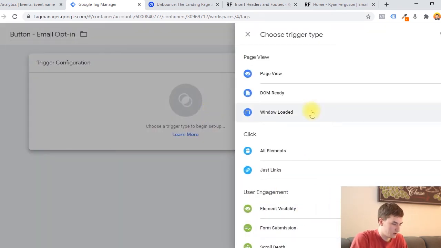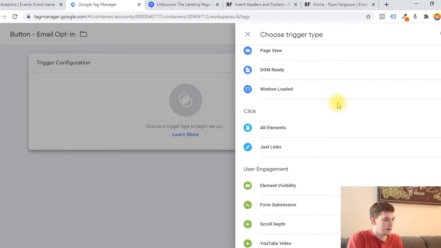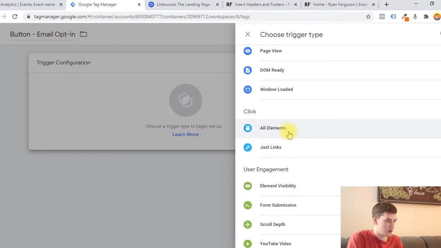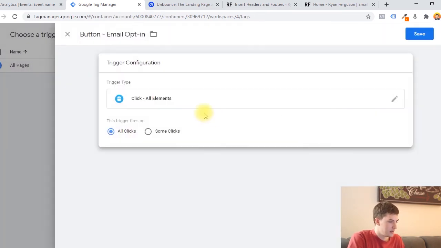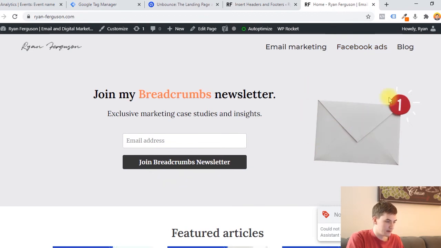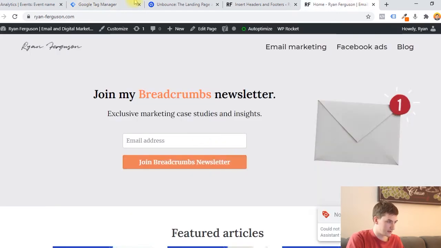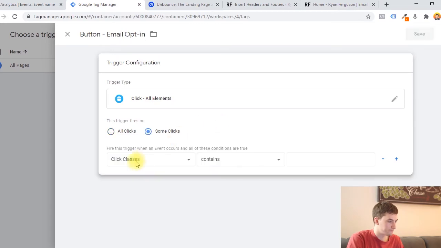Click on trigger configuration. And in this case, it's a click element, right? So it's not a page view. It's not when the window is loaded. It's not just a link. It's actually an element on the page. So this is what we want, or when we want this tag to be fired, is when somebody clicks on a specific element. Now we don't want it to fire on any click, because that would mean if somebody clicked over here in this random spot, that would cause this to trigger. We only want it to trigger on certain clicks, specifically when people click onto this button. So we would select some clicks.